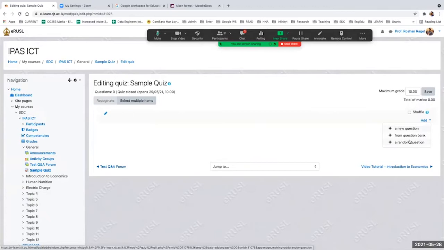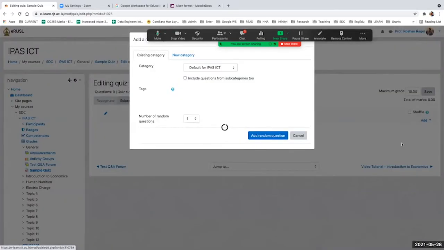Let's say I have 100 questions in my question bank, and in a quiz I want only 10 questions to appear. So I can pick 10 random ones out of the 100 and show them to a student, then pick a random 10 and show them to another student. So the students will see different questions. That can be easily done. I'll show you how to do it. So I can say add a random question here.